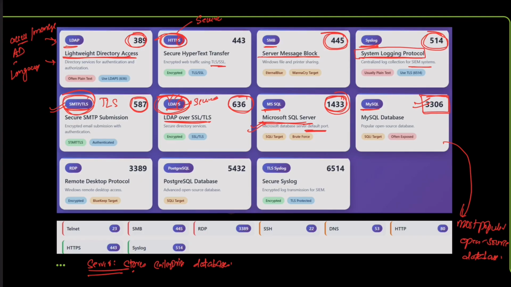Moving to the next protocol, a very important protocol, that is RDP. RDP stands for Remote Desktop Protocol. The port number is 3389. This protocol allows different users to remotely access Windows systems. Okay, that is RDP for you.